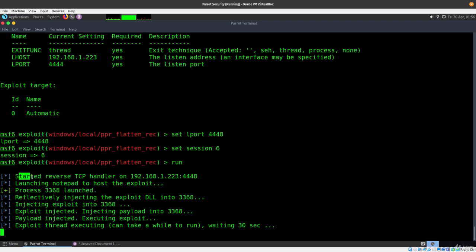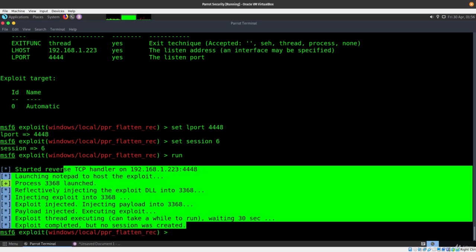So this started the reverse TCP handler, launching notepad to host the exploit, process 3368 launched, reflectively injecting the exploit DLL into 3368, injecting the payload into 3368, payload injected, executing exploit, and nothing. Okay.